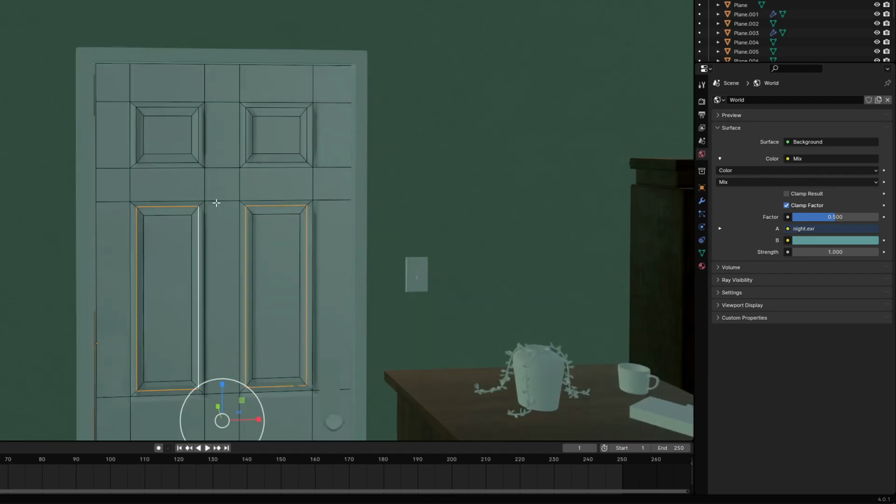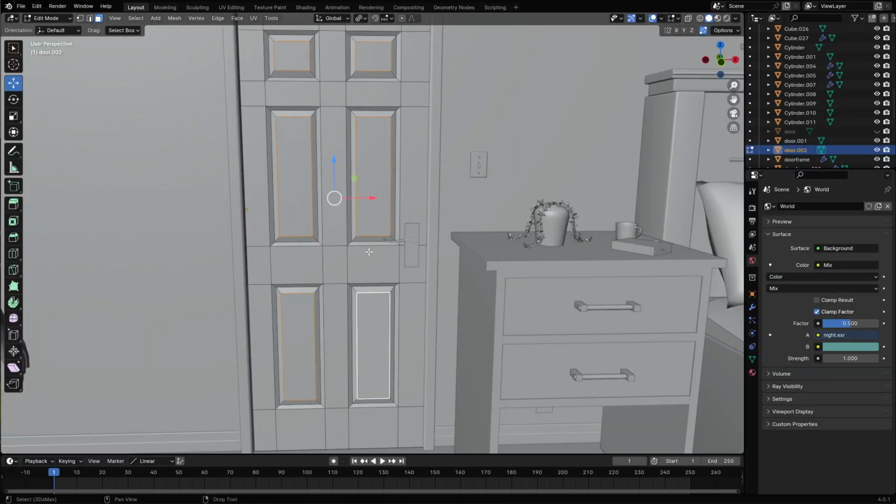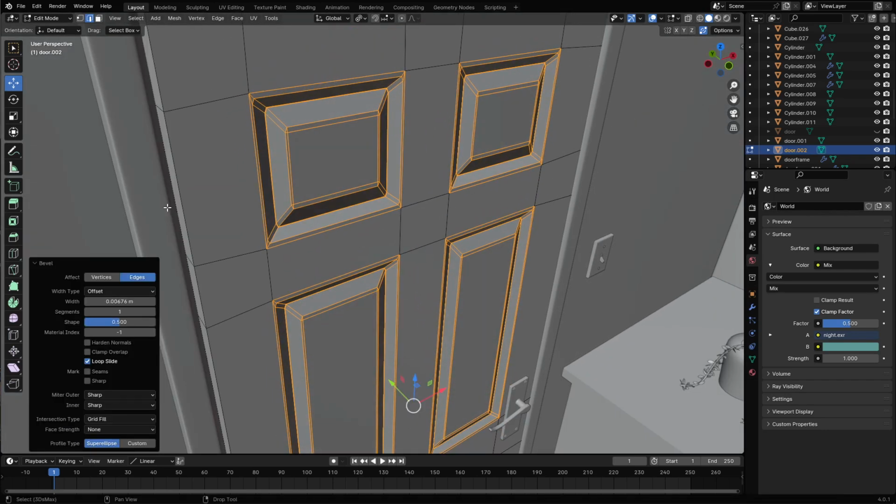Select the middle ring of edges as shown, and move them back slightly. Select the 6 faces as shown, press Ctrl+B twice. Press Ctrl+B to bevel. Bevel it only slightly.